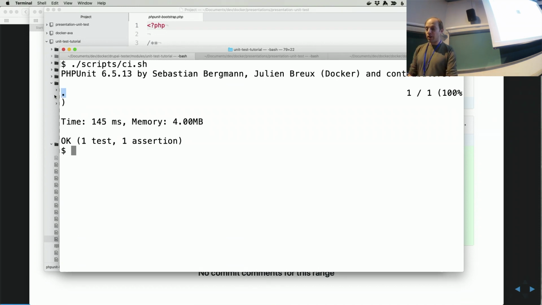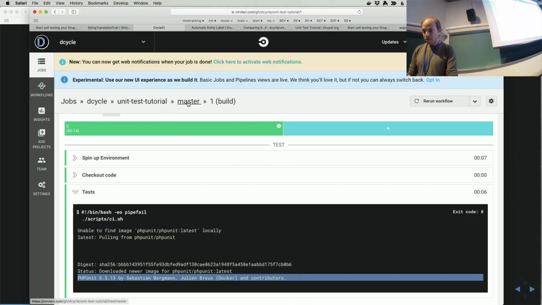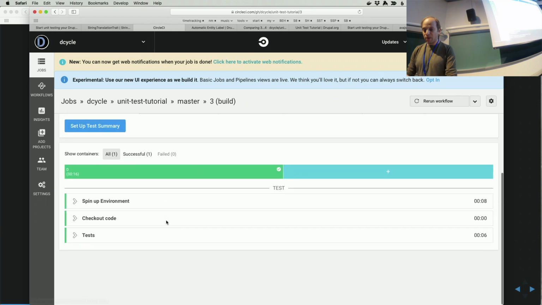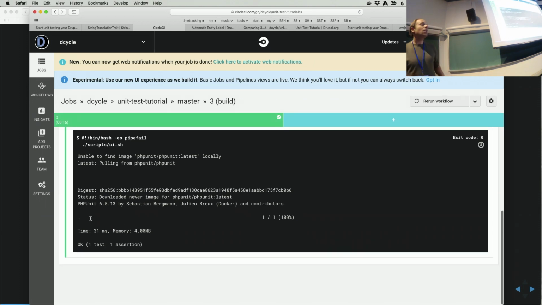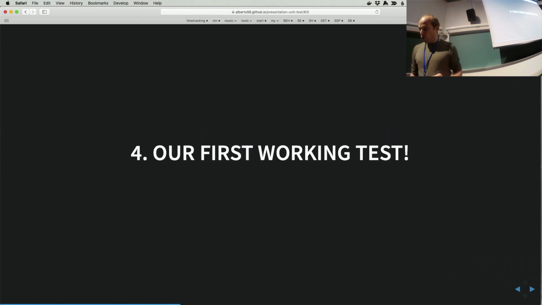And if we go and look at CircleCI, we should have the same thing, and here is that dot. So the magic of using Docker for local testing is you know you always have the same results locally and on your testing environment, so you can run your tests locally. That was number 4, our first working test.